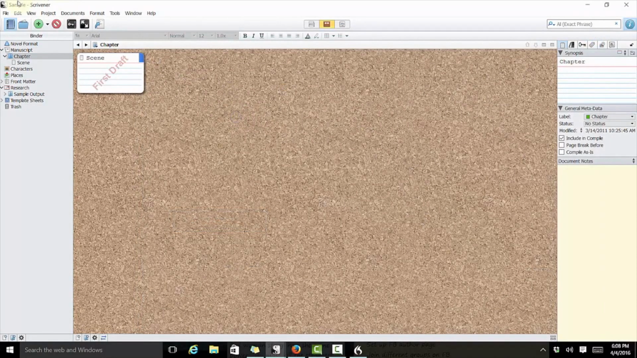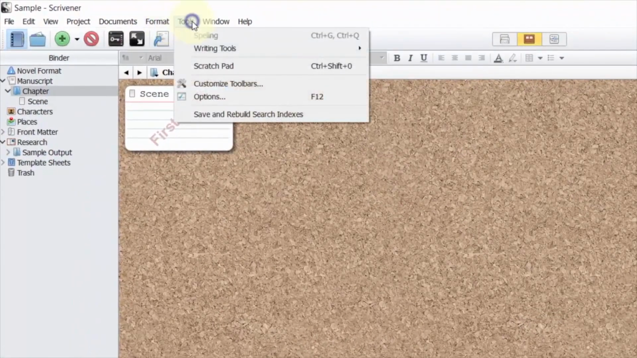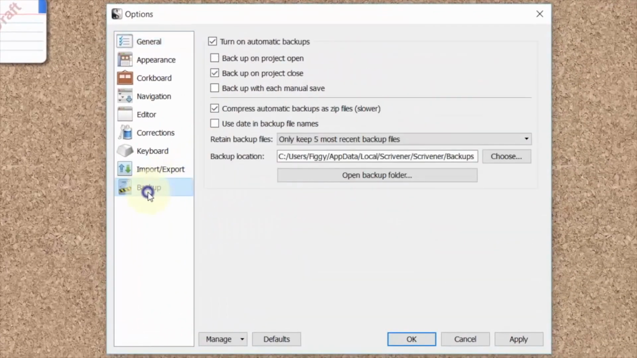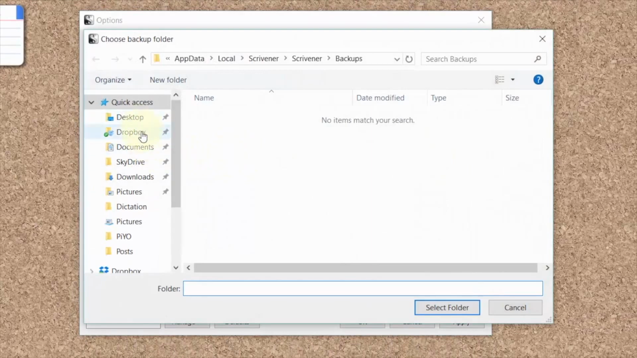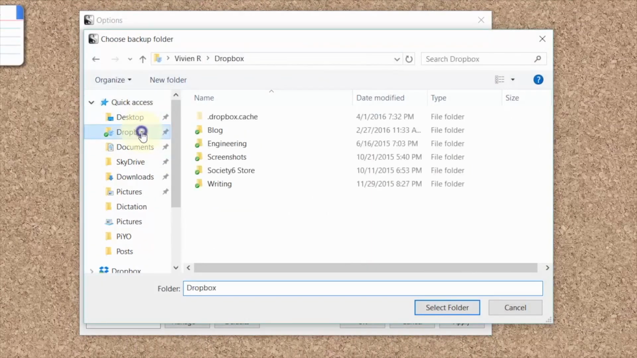All right, so back to Scrivener. You can change where you want your Scrivener to automatically back up to by going to Tools, and clicking on Options, and then coming down here to Backup. And you can set any of your backup options that you want. You can choose where you want it to back up to. So, this automatically chose its own Scrivener folder. So this is where you would click choose, and then you could go to Dropbox and you could choose to save right here.